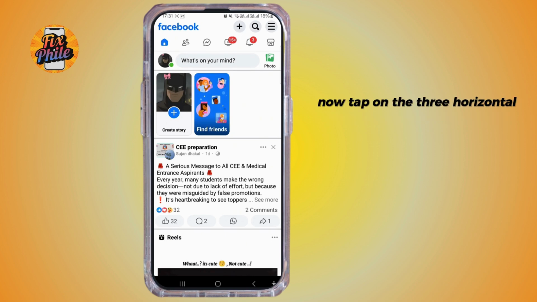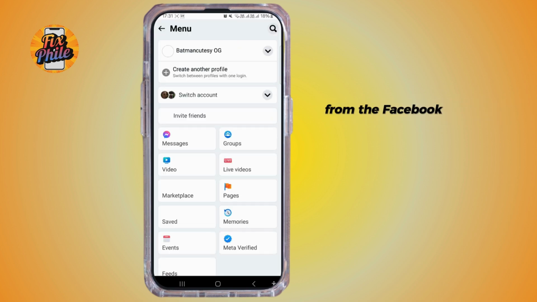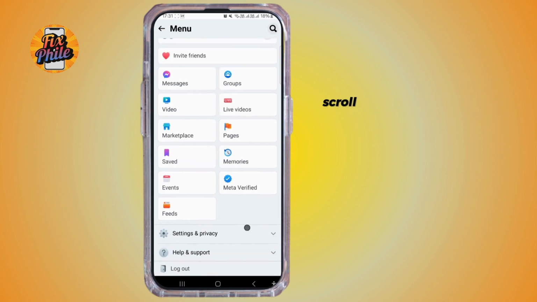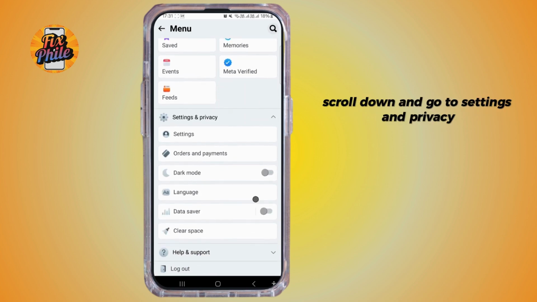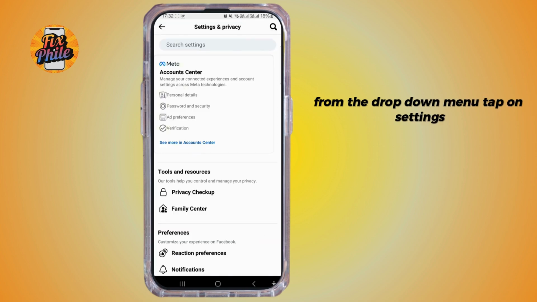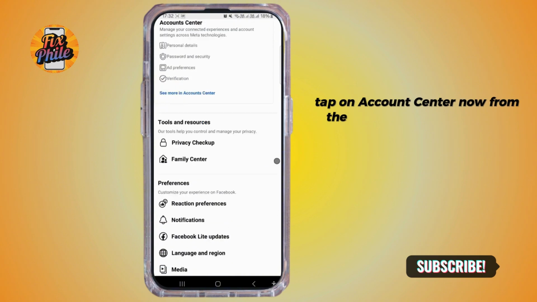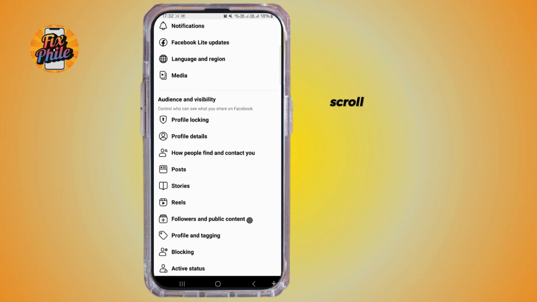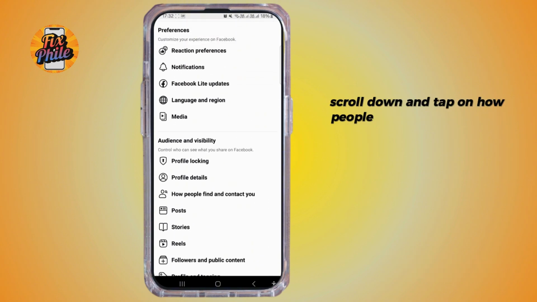Now tap on the three horizontal lines in the top right corner from the Facebook homepage. Scroll down and go to Settings and Privacy. From the drop-down menu, tap on Settings. Tap on Account Center.